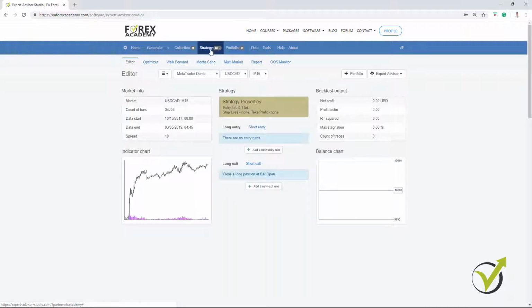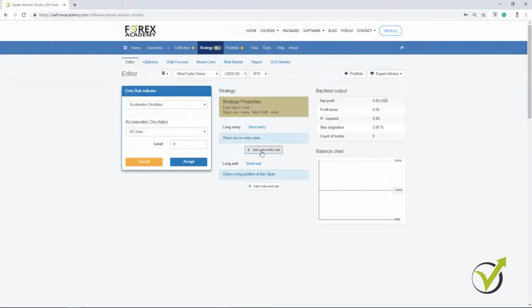So if I click on strategy, you can see that I have the possibility to put entry conditions and to put exit conditions. So if you have a manual strategy that you're trading and you want to use it with an expert advisor, you can build your strategy here. Now I will demonstrate it to you very quickly.